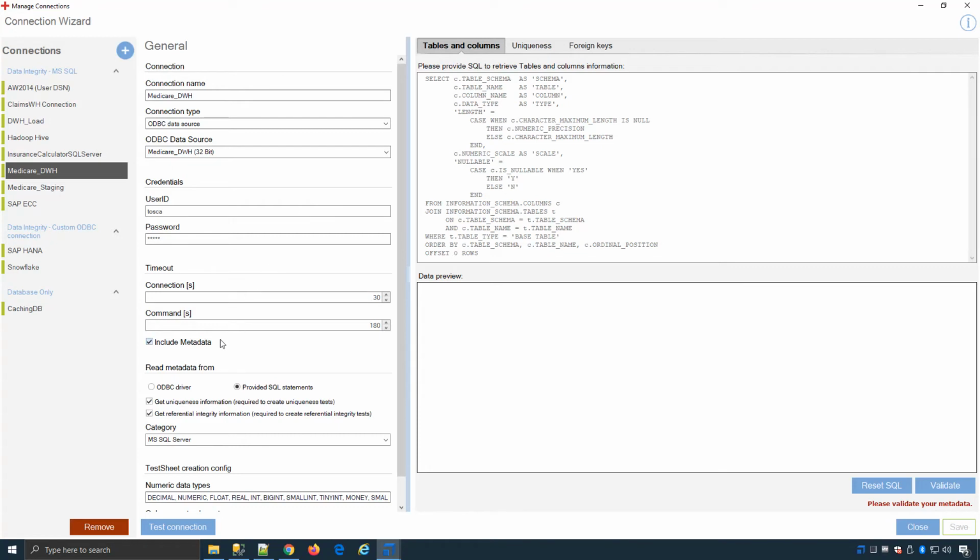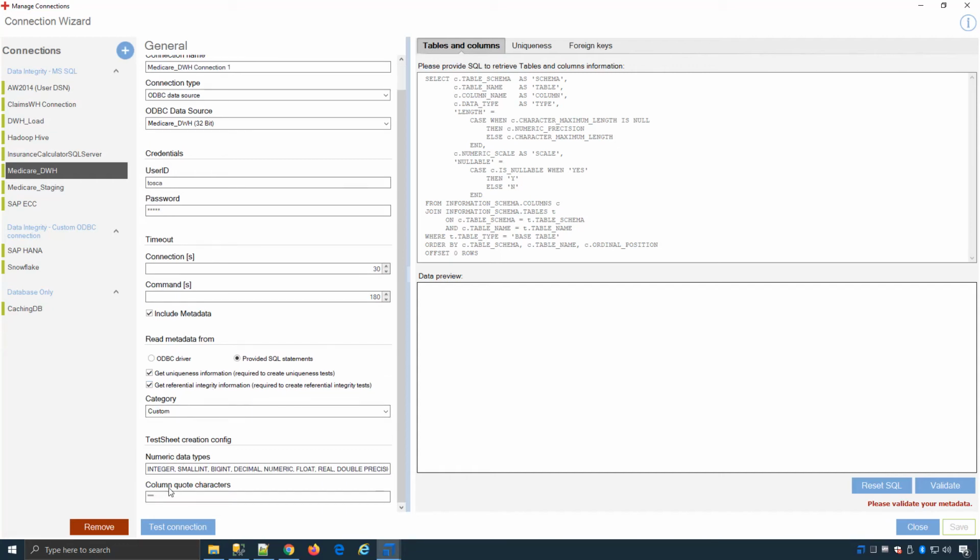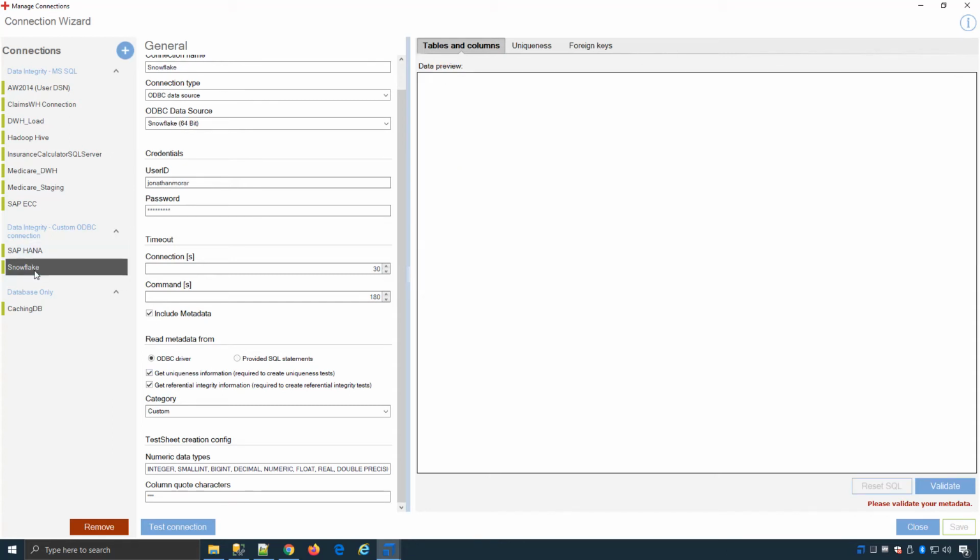The checkboxes that refer to metadata, uniqueness, and referential integrity need to be checked if we want to auto-create these tests in the DI wizard. You can also adjust the column quote characters to meet your database syntax requirements. My SQL Server requires a single comma, but my Snowflake connection requires double quotes. The Tosca DI Connection Manager can pull all the information it needs from the ODBC connection.